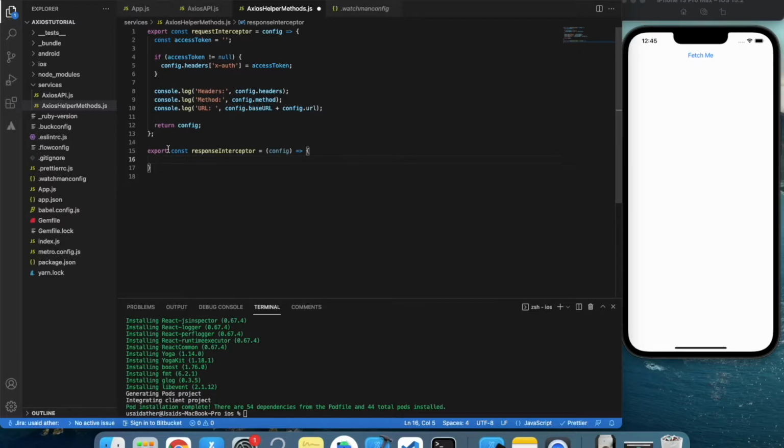So basically we can intercept the request, like what we have sent: methods, URL, headers, and then the response as well, like what is the status code of the response. Then we can print the response as well, so we don't need to print on every calling class.